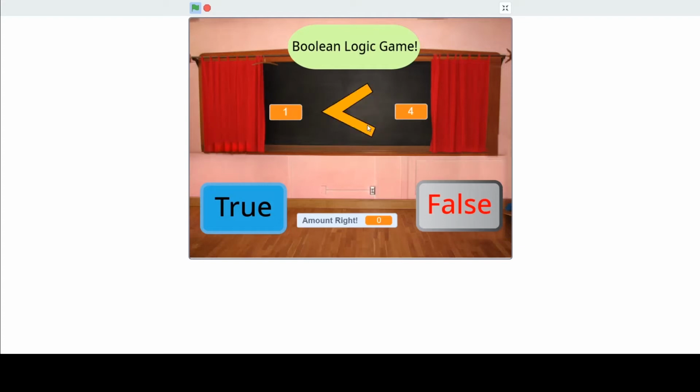This operator is less than. What this operator is describing is, is our value on the left, our 1 again, less than our value on the right, our 4? This case is true. 1 is less than 4.